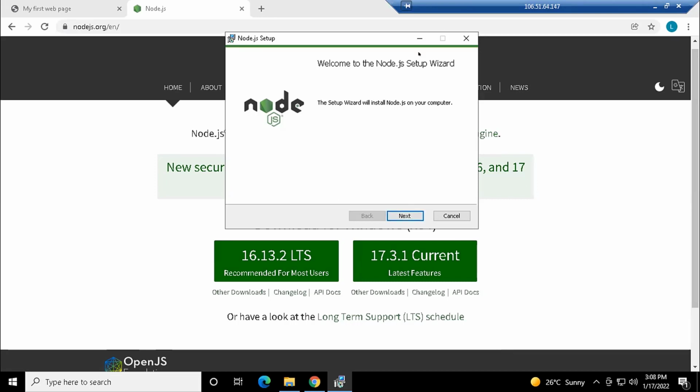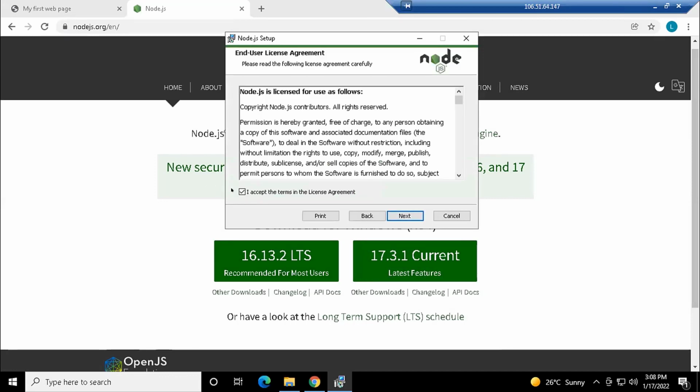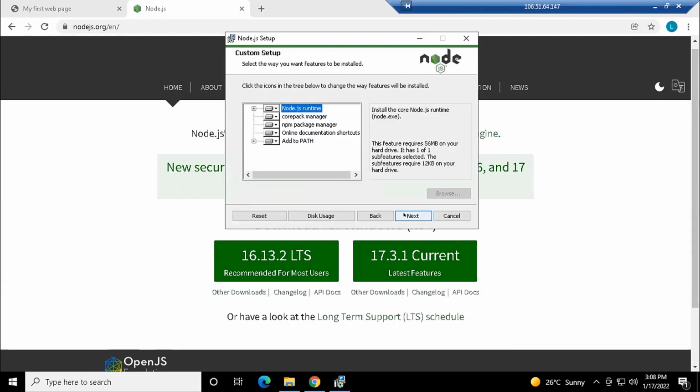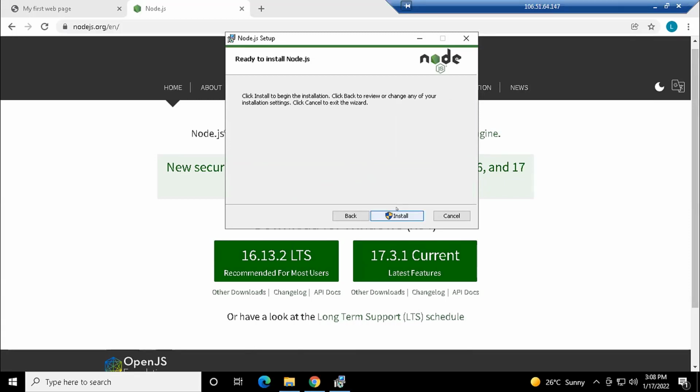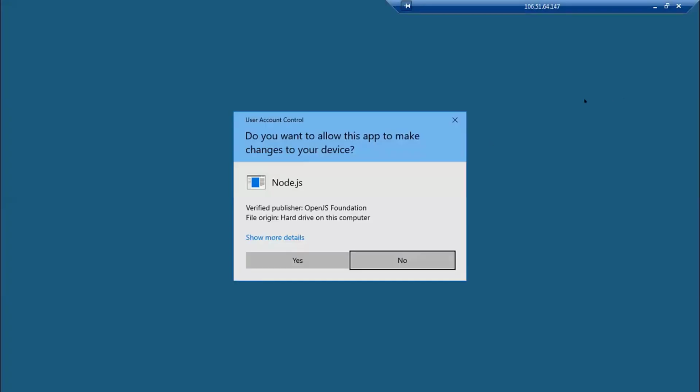So those who didn't install, just click on next, guys, and accept the terms of the license agreement. Just install it to your C drive, and you can go for the Node.js runtime. Just choose this option. Give next. These things are not required. Chocolatey is an additional tool, so you don't need to install that. So just install your application.